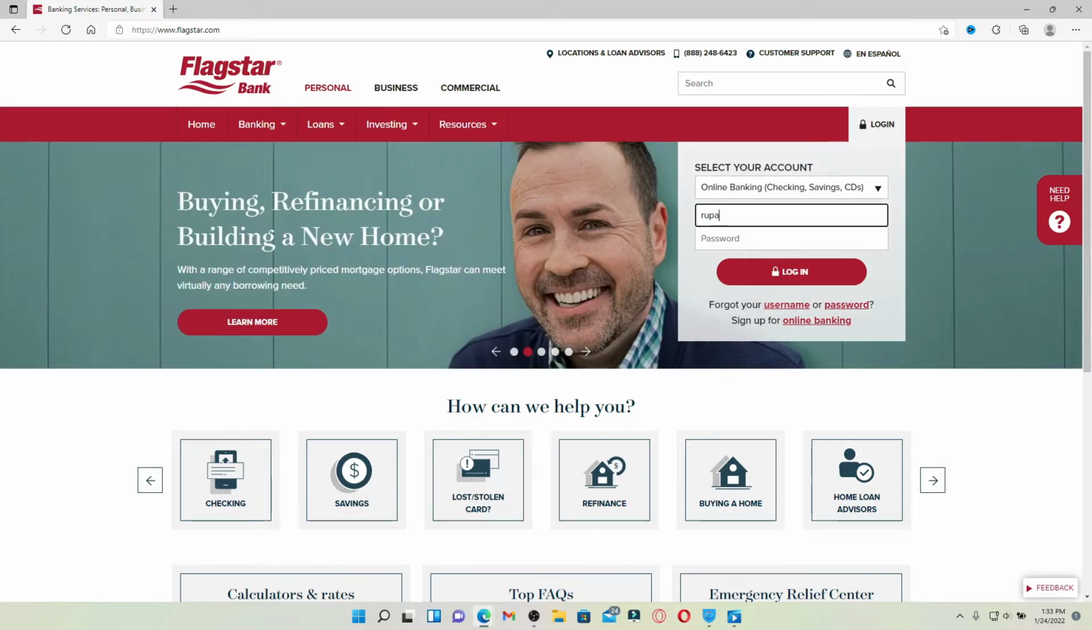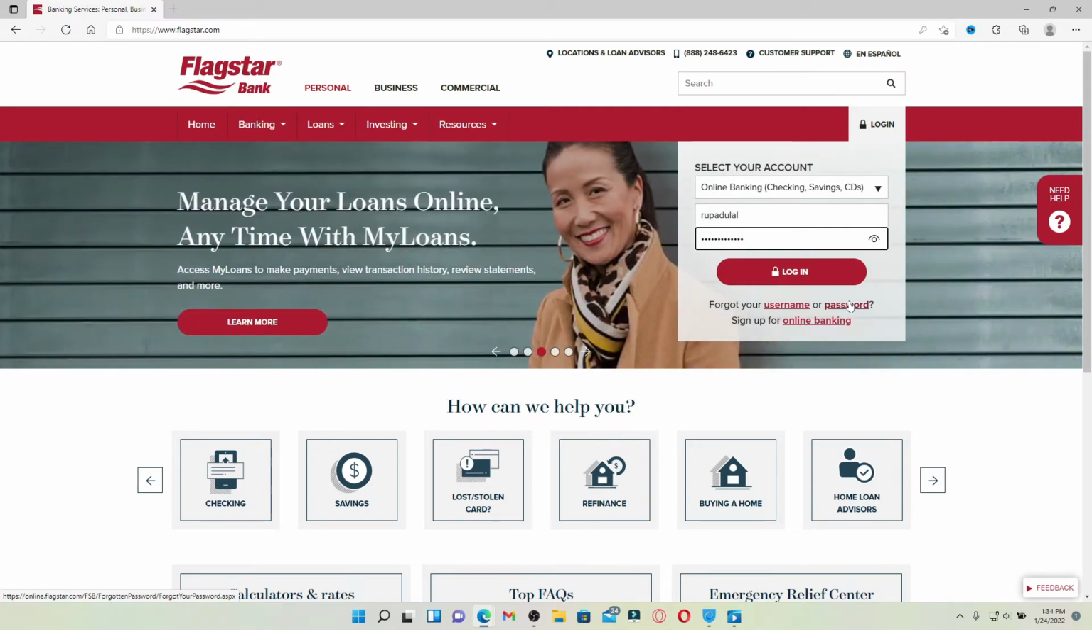Now type in your user ID right where it says username, and on the next field type in your password associated with your online banking account. In case you don't remember your username or your password, you can click on forgot your username or the password link respectively and follow the on-screen prompt so that you can reset to a new password or look for your username. Finally, after you are done typing in your credential and you're ready to log in, click on the login button, and that is how it is done.